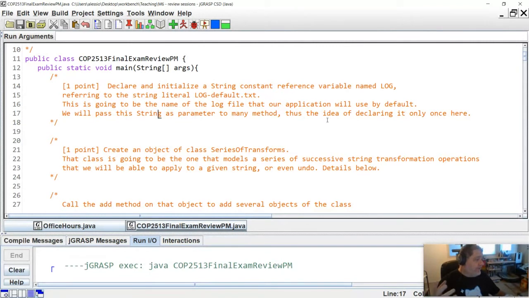We could also just store it in a variable and reuse that variable. The constant is just, to be honest, to make sure that we have at least one thing that makes us review the final keyword in Java.